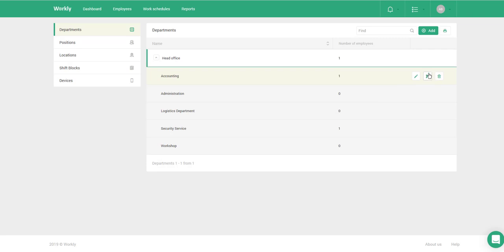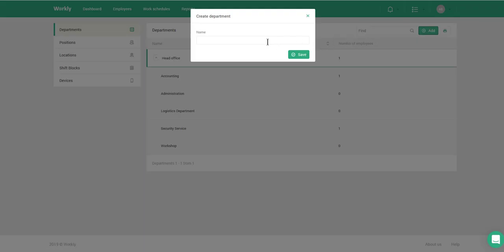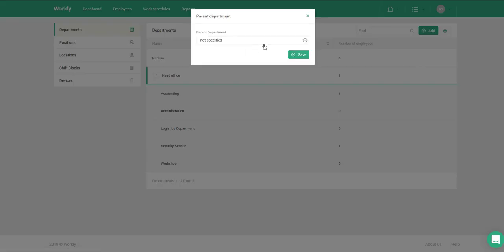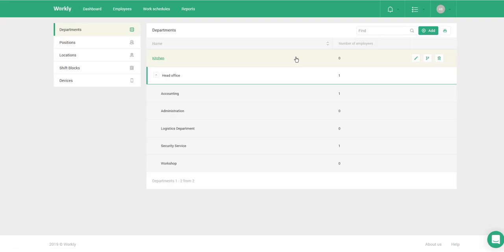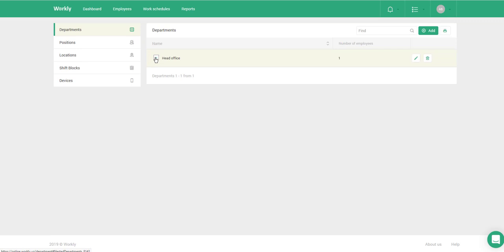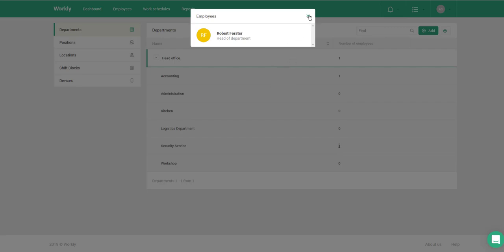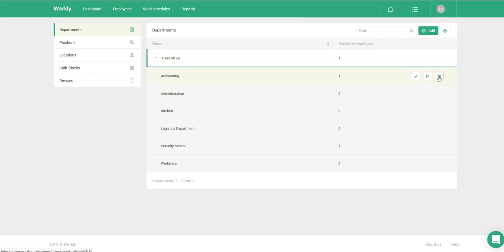We will also add one department. To add departments, you need to click on the Add button and enter the name of your department, Kitchen, and click Save. If you need to delete this department, you can delete it if no one is listed behind it. The department is deleted if you click on the Delete button.